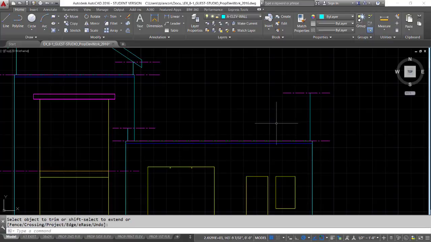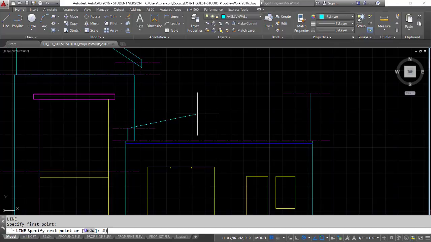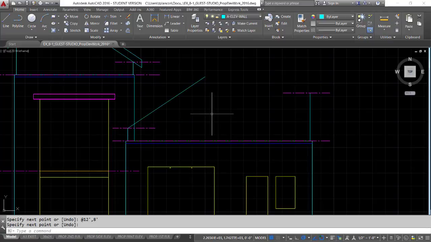Okay, so now we just need to do the same process that we did before, which was to draw the sloping line for the roof. So L, enter, start at this point, at change in X, which is 12 feet, comma, change in Y, which is 8 feet, enter, enter again. Line again starts, click, start dragging, at symbol, negative 12 feet, comma, 8 feet, enter, and enter again.